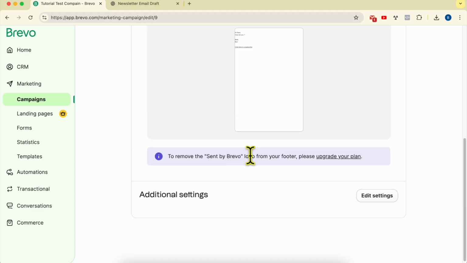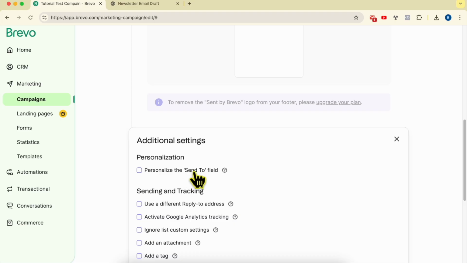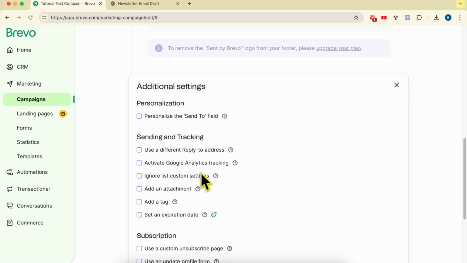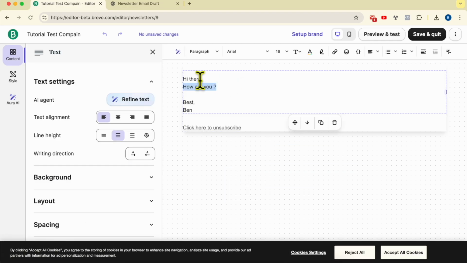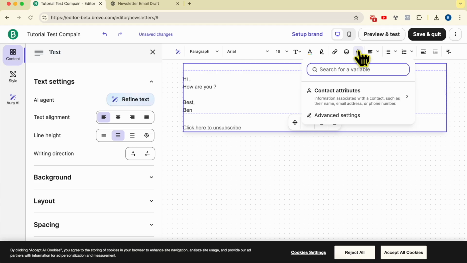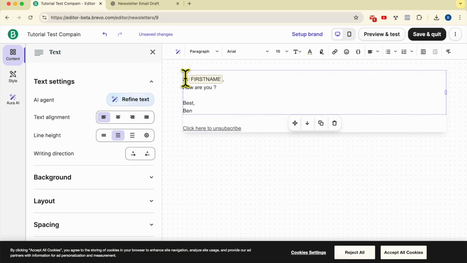Now that I've designed my email, let's check the additional settings: personalize the send to field, sending and tracking, activate, subscription. Okay, I forgot an important step in the design step. Instead of hi there, I will add this variable, contact attributes, and I will search for first name. So here, instead of hi there, it will use hi, then the specific contact first name. Now click on save.